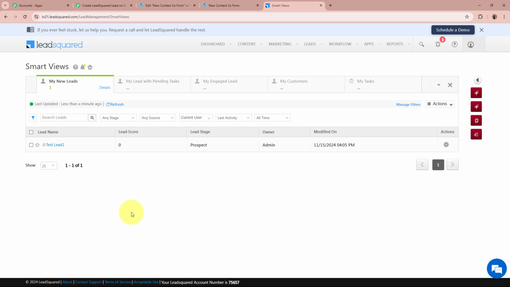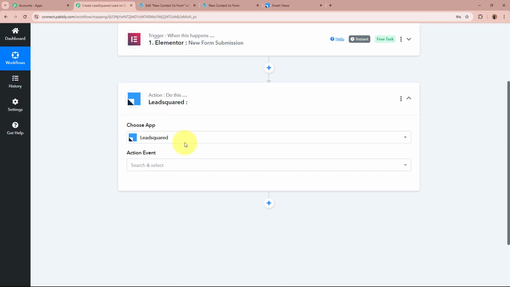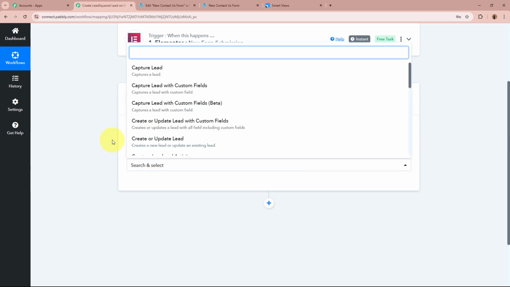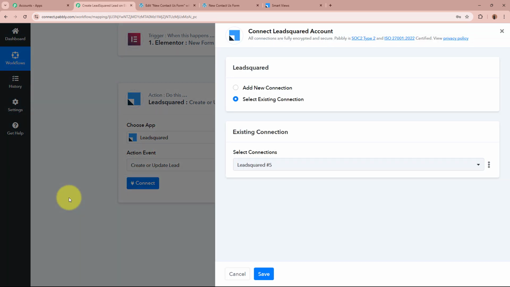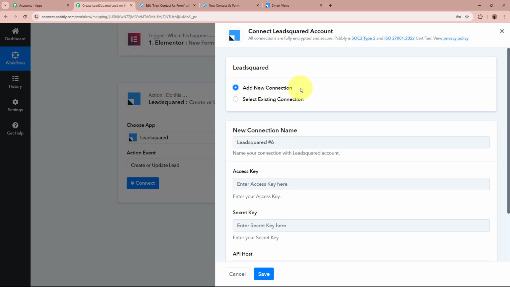So now what I want is to add that lead in my LeadSquared account. For the action application, I've selected LeadSquared, and for the action event, I'm going to select create or update lead. After selecting the action application and the event, I'm going to click on this connect button. A window is going to appear in front of you on which you click on add new connection, or else you can select the existing connection.